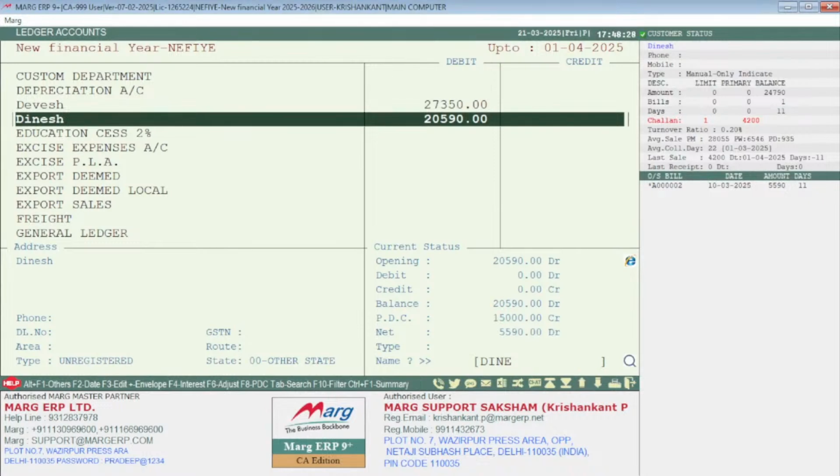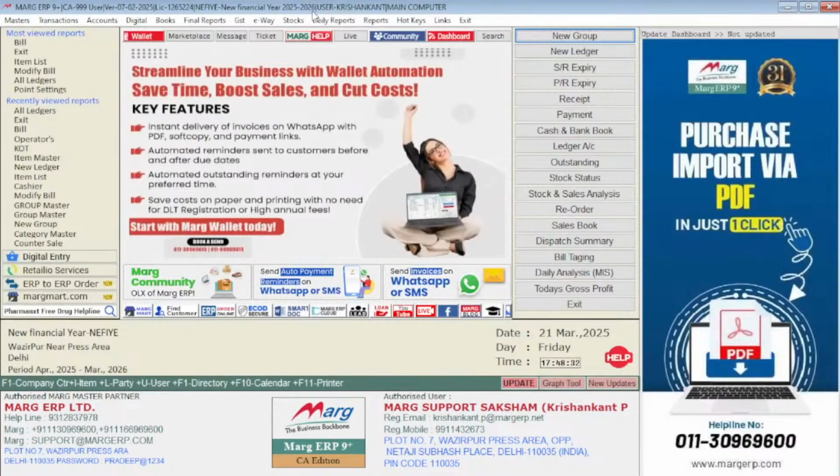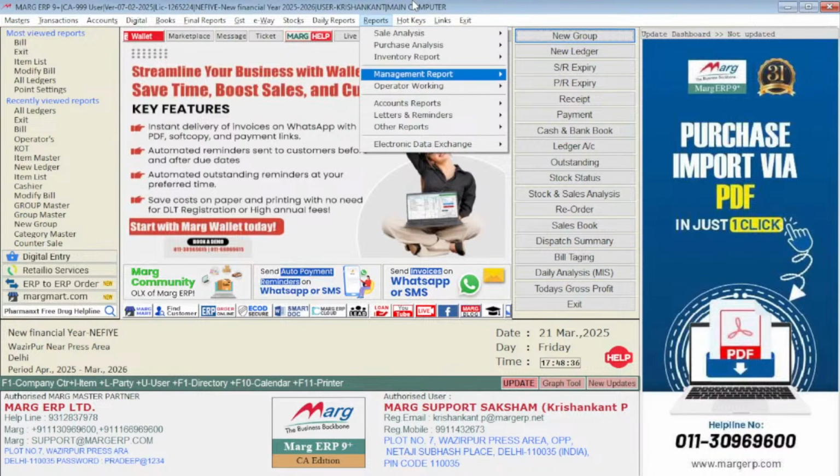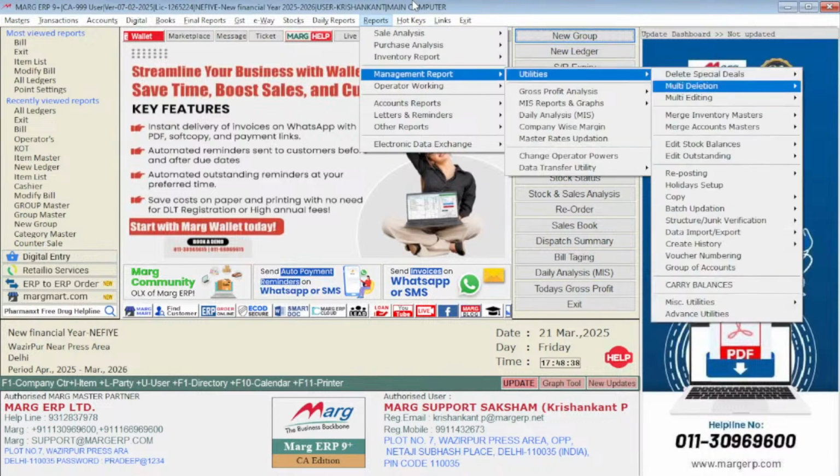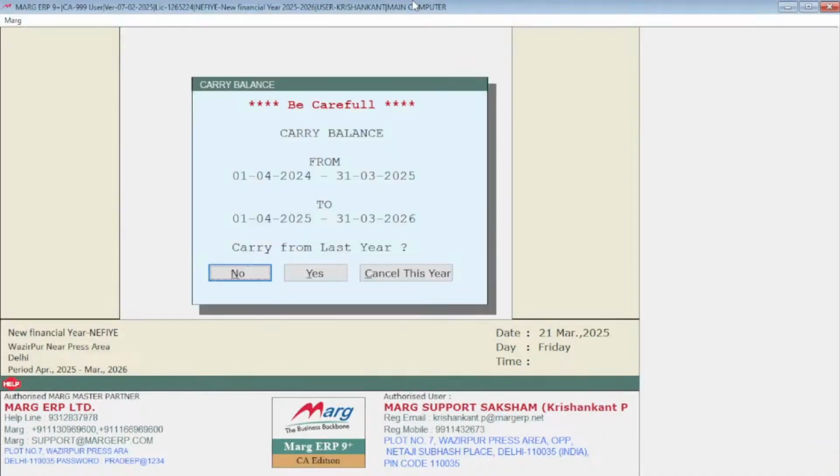If it is done, well and good. If you want to use the carry balance option, just go to reports. So this is Alt R, going to management report, utility, and the carry balance option. Here press this option. It is giving you the options: carry from the last year, no, yes, cancel this year. So I'll say yes, just carry from the last year.